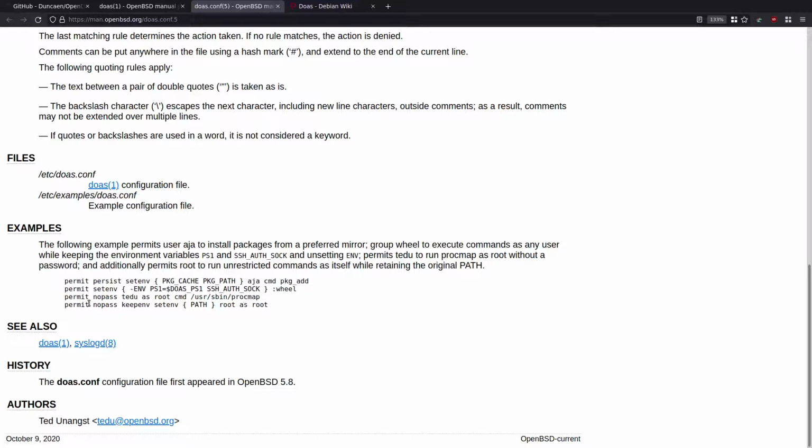And then the next option down here is allowing tdo to run pacman as root without a password. So permit nopass, then the user as root, and then the command. And then finally, this one here, permit nopass root as root. That's the actual command that we're using, set root as root.